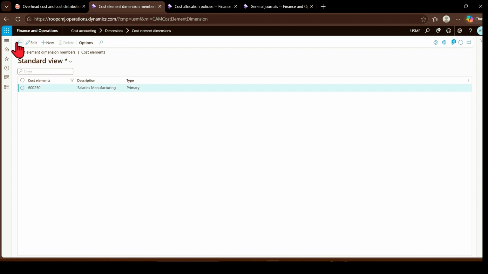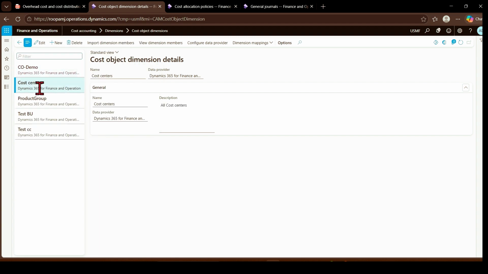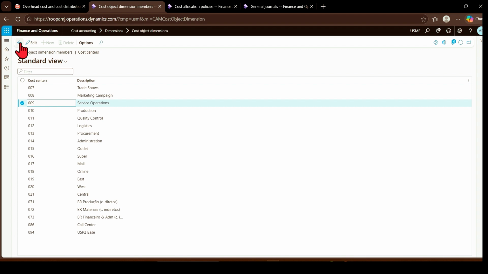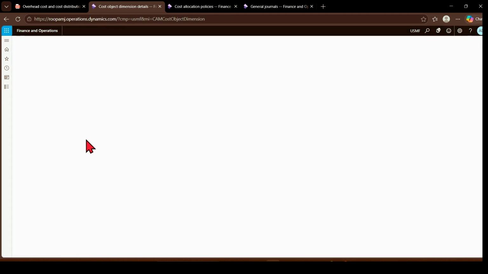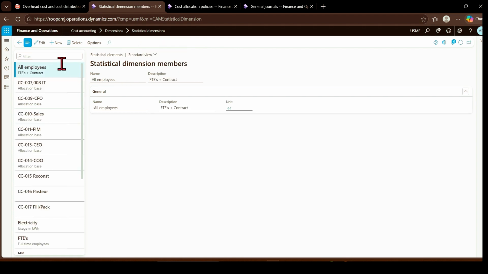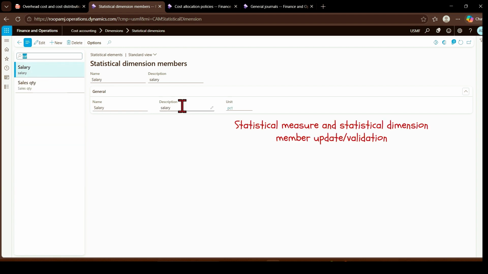Likewise, you can do the same for the cost object dimension as well. I'll be using the cost center cost object dimension. You can view the dimension members, and there you can see that I am going to use 007 and the ninth and 10th. These are also available. If everything is fine, you can also look into the statistical dimension. I'll be using the statistical element, so you can again view the dimension members here. I will use the salary, and I can see the salary in percent is available.